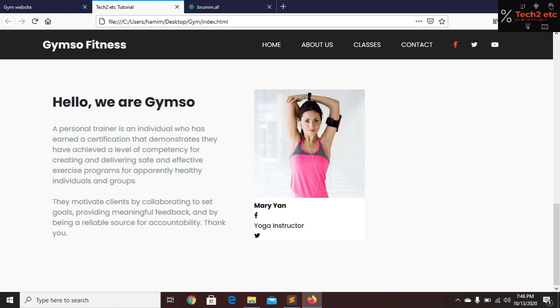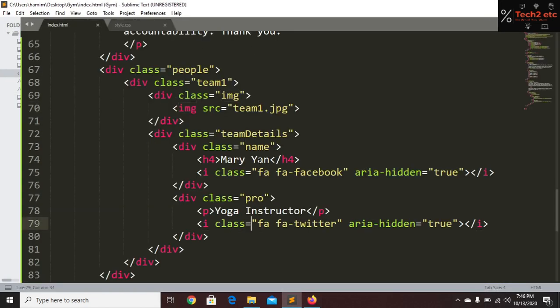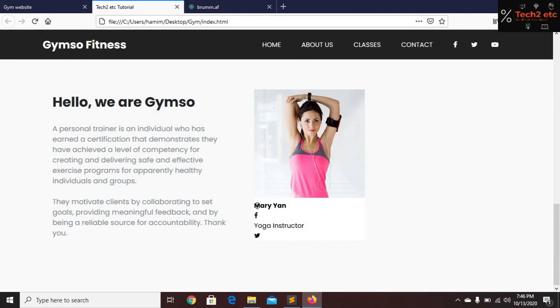So for doing this, here you can see that in our HTML, inside this team details we have our two div, and in the first name div we have our h4 for the name and our i for our social media icon. But in our website you can see that these two are actually in one column. I want these two in one row.